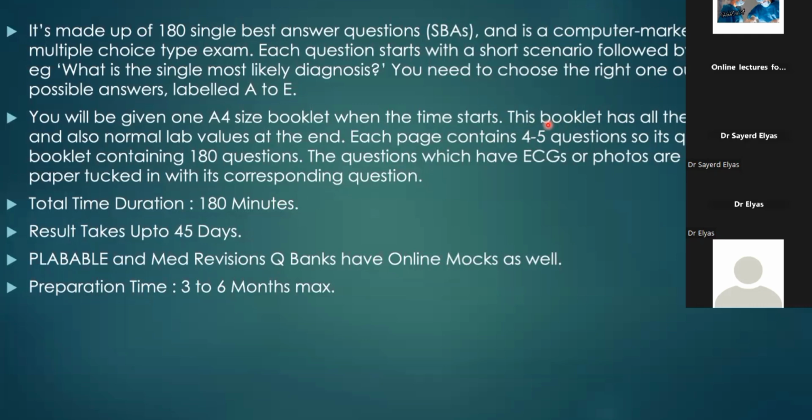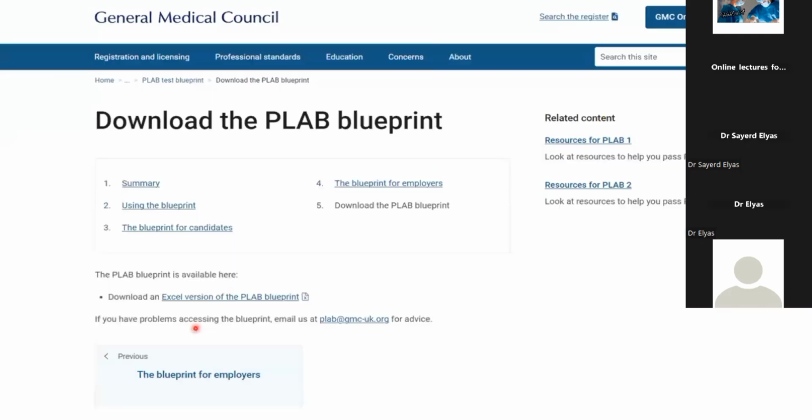Okay, the result will take somewhere around 45 days. As I said, PLABable and Mid Revisions, one other thing I wanted to talk about, the online mocks which I mentioned. PLABable and Mid Revisions have online mocks as well. You can generate mocks for yourself. PLABable has somewhere around 16 online mocks, in which you have to solve 180 MCQs in 180 minutes. This is a sort of rehearsal for you in order to get prepared in a better manner for the PLAB 1 exam.